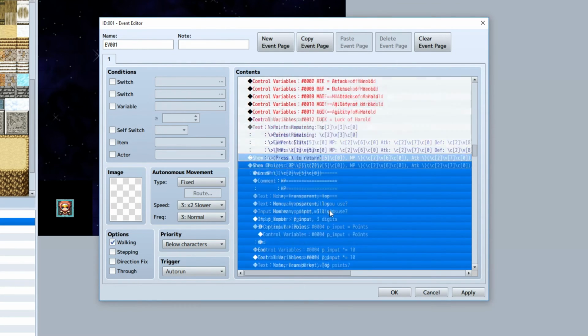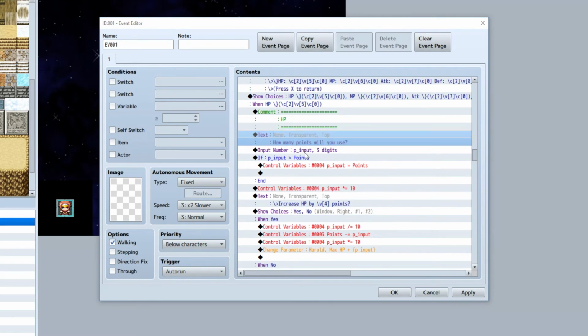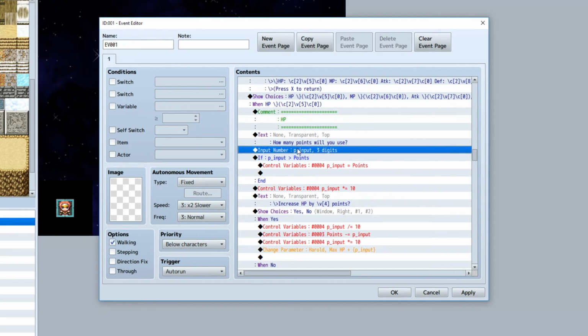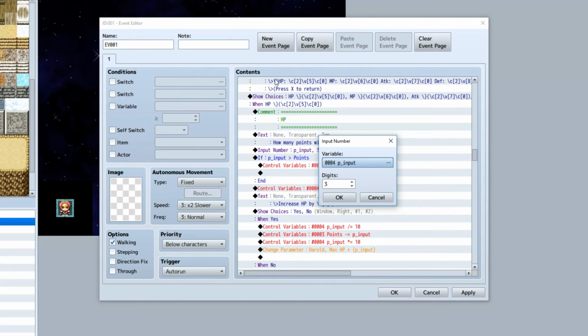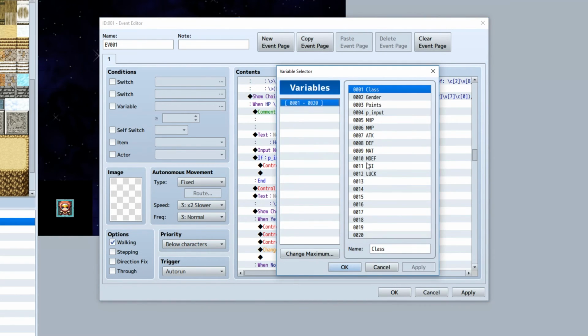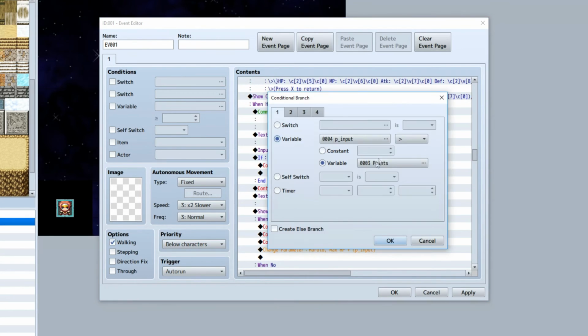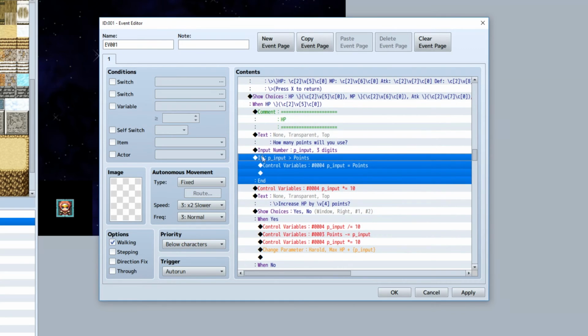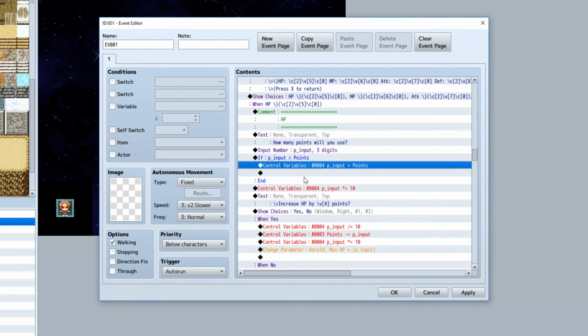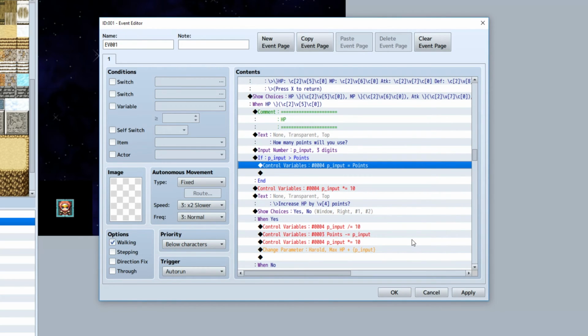And in the more, okay, so let's go on here. Comment HP. It says, how many points will you use? Make sure the text is underneath the comment. That's very important. Otherwise, when you input the number, it's going to remove the text first. So then we're going to input some numbers with a limit of 3. We're going to select the variable as p input. Sounds funny. So then we're going to say if p input is greater than points, if it's greater than the amount of points that you have, then you're going to set it equal to the amount of points you have. That way you can't basically apply more points than you have.